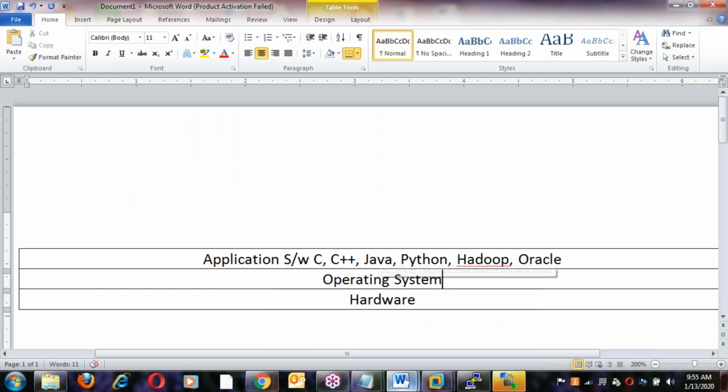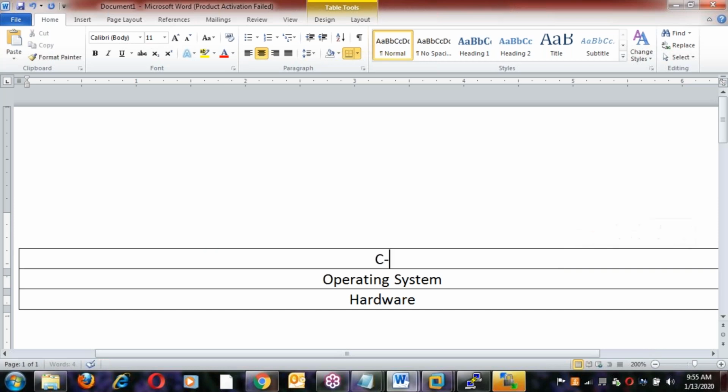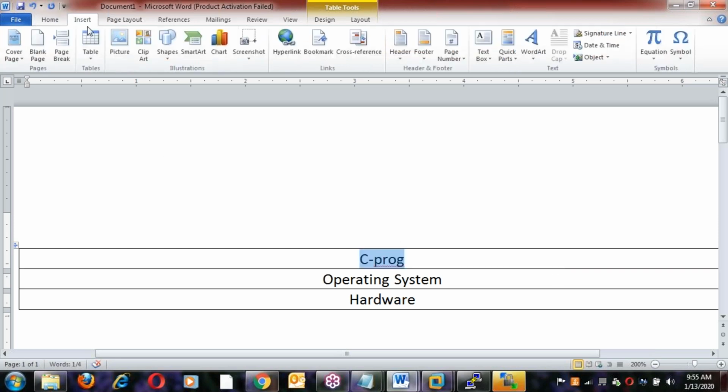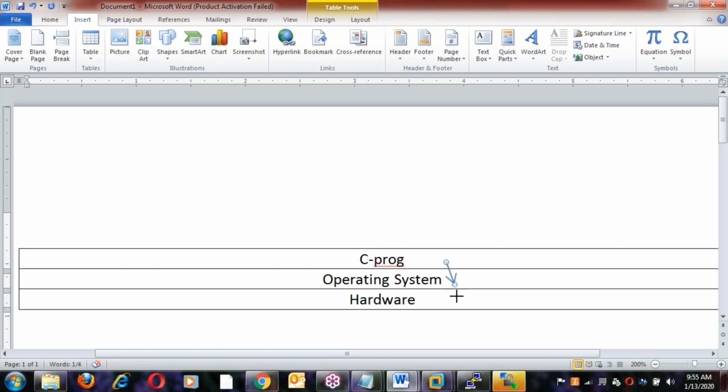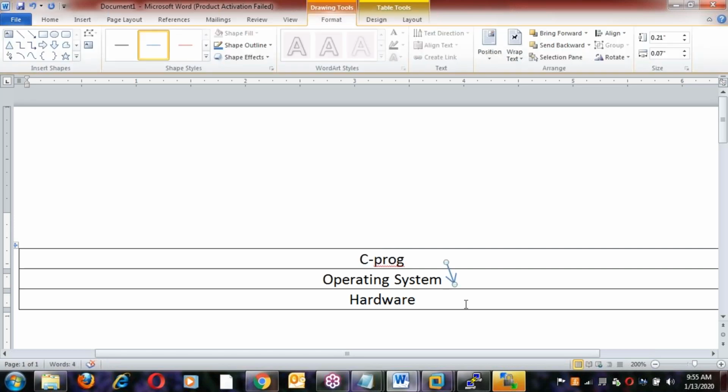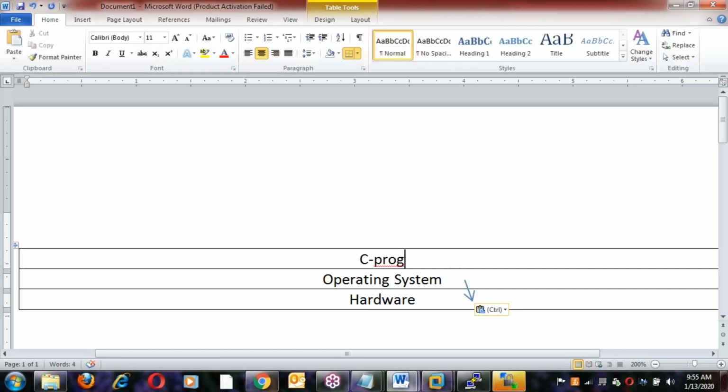Not only a platform here. Suppose, for example, a C program is running and generating some output. The C program output goes to the OS, and from there it is transferred to the hardware, the output device.